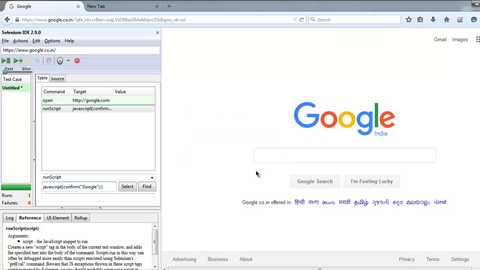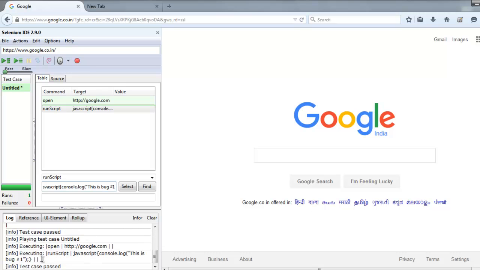If you want to log, let's say, particular errors and then view them on your browser console, you can do that. Simply type in console.log, and here you can indicate that this is bug, let's say hash one. Now whenever we run this sort of script, you won't find anything in your Selenium IDE log. You have to look for the console log on your browser console.